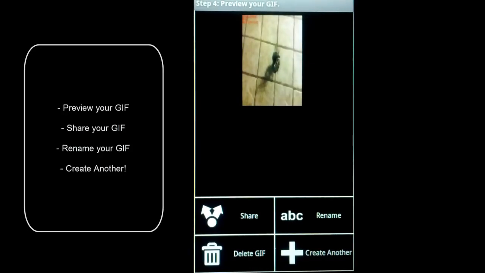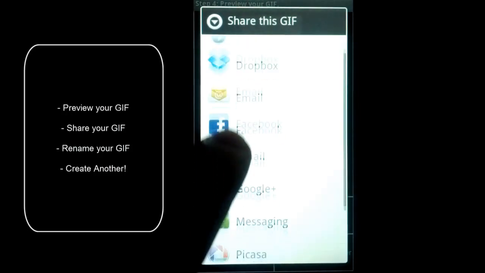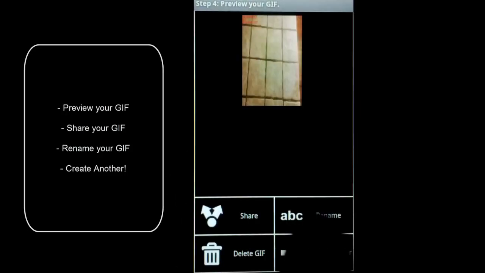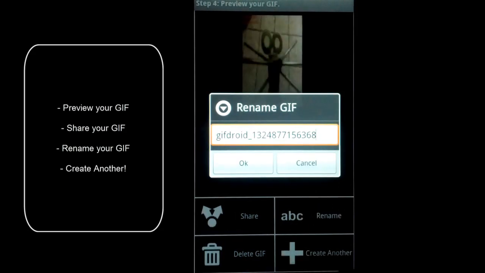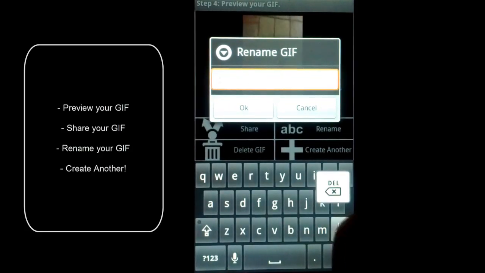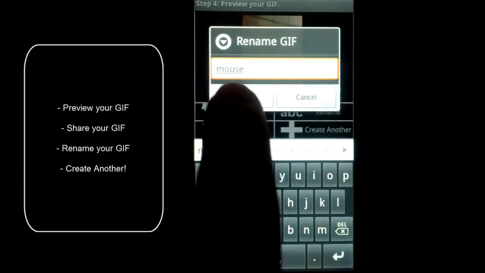And once we've created it, we can then click the Share button, which will allow you to easily share it with any applications you have installed on your Android device, including Facebook, Google+, and various other ones. We can also rename ours. By default, it's renamed to GIFDroid and a string of random numbers, not entirely random though, but we can give it some sort of easily rememberable name.